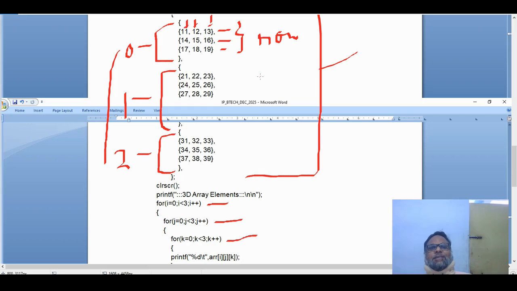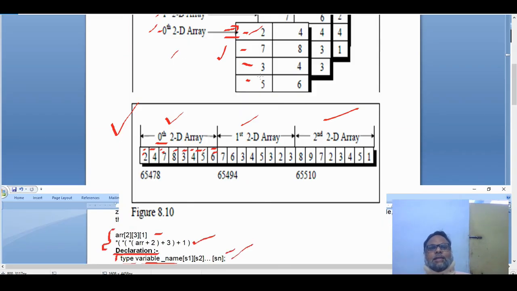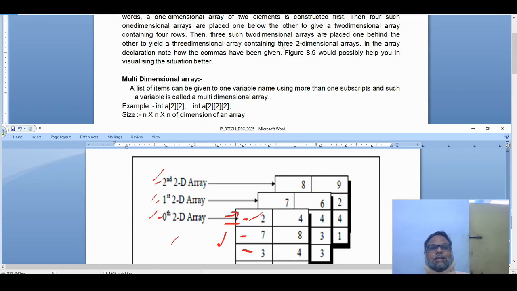Thank you. This is regarding the three-dimensional array. Next we will discuss the multi-dimensional array.